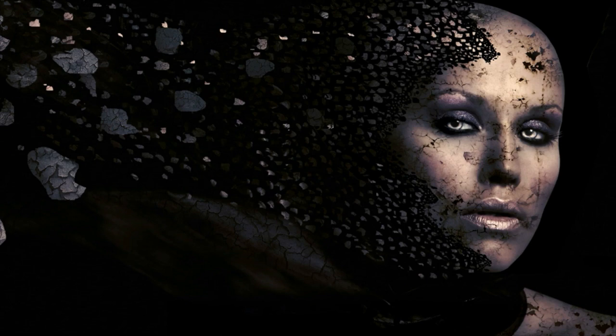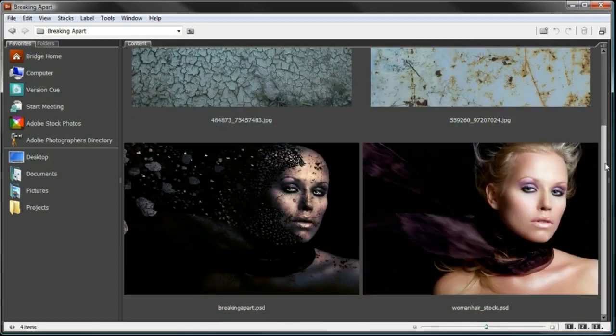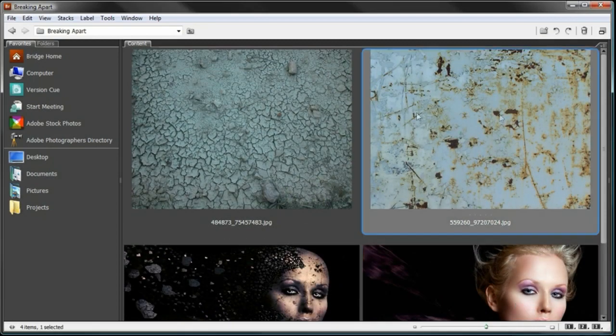All I did was just went to istockphoto.com and I picked up a stock image of this woman, and then I gathered together a couple textures. And that's all I really used to create this image. If I go into the Adobe Bridge, you can see clearly that I just have these three images right here that I used for this project.